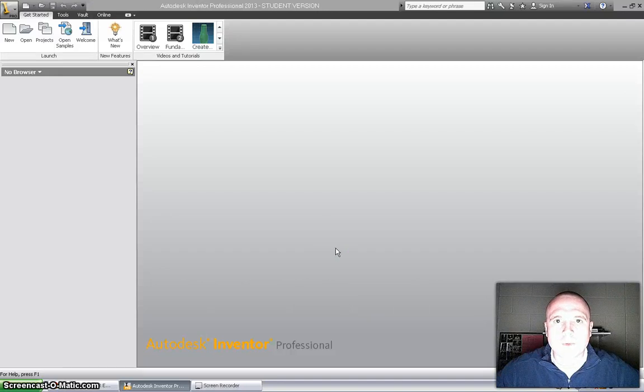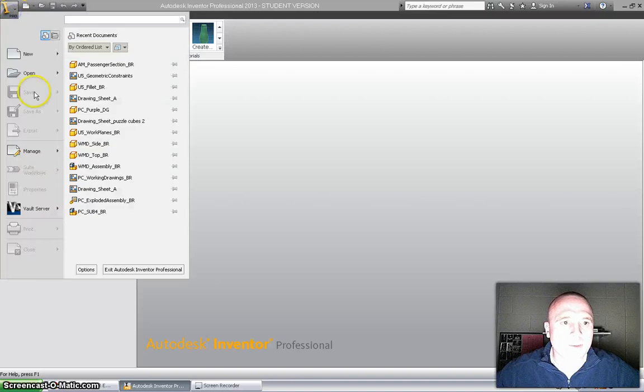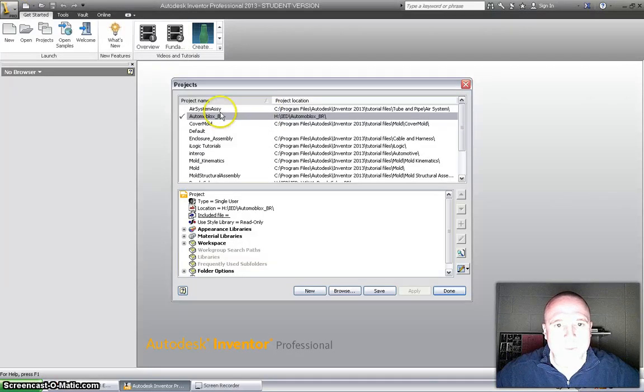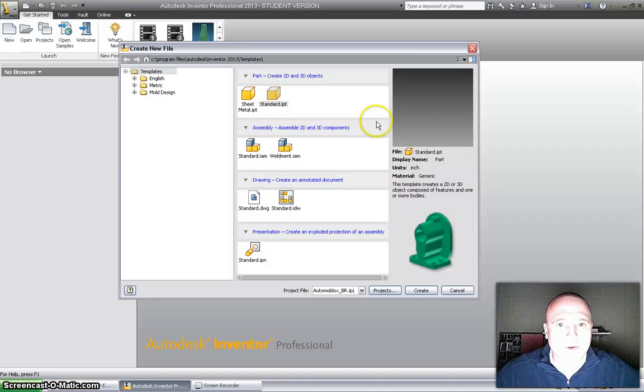Okay, we're going to go through part one of how to create the windshield Automoblox car. So again, I'm going to make sure I go to Manage, Projects, make sure I have Automoblox selected as my active project. Then I can go ahead and create a new part.